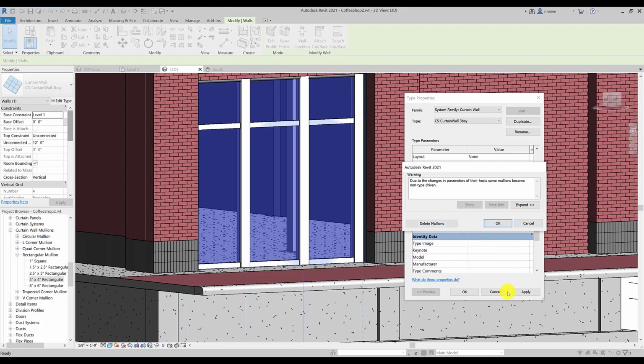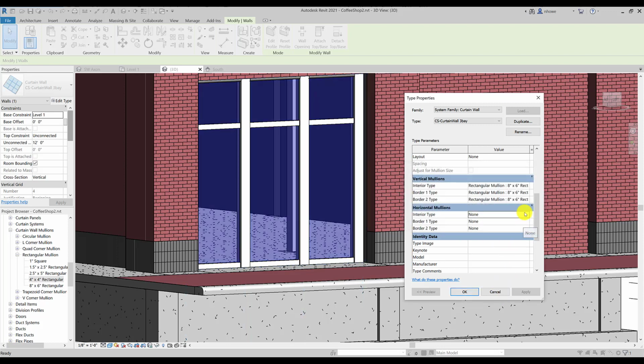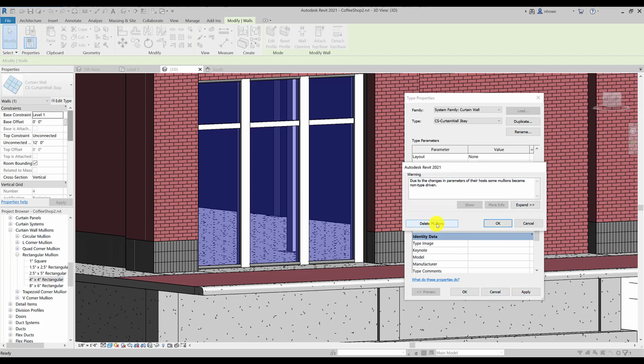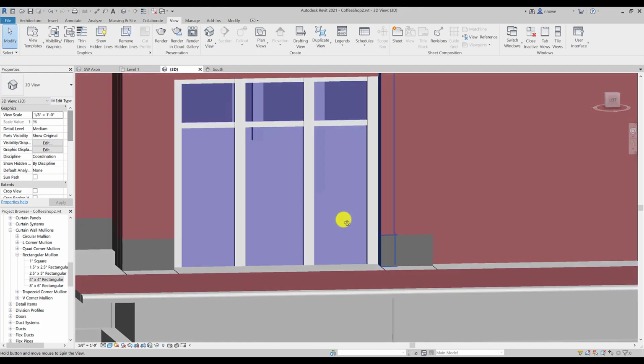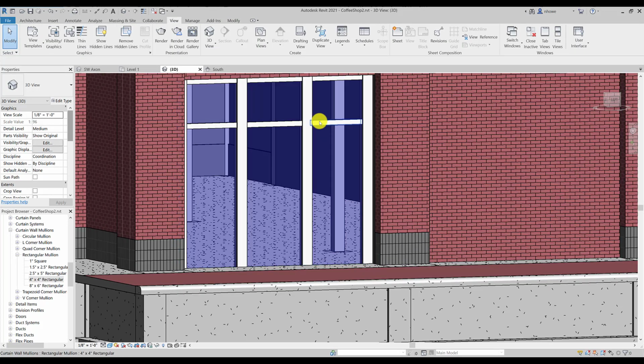Oh, I keep on missing the fact that it wants me to say delete. So, okay. 4x4. These is none, apply. Actually, change it to something, apply. Change it to nothing. Apply, say delete mullion. And then change this to what you actually wanted it. Sorry, guys, I just wasn't reading the prompt. Okay, so there we go. We're in good shape. And next we'll do the panels.